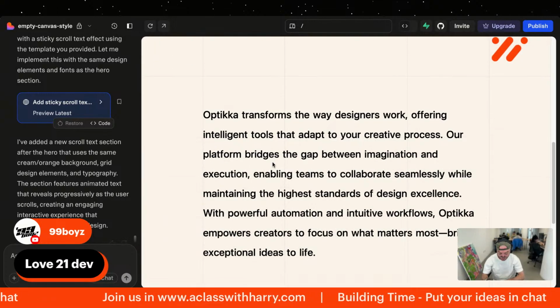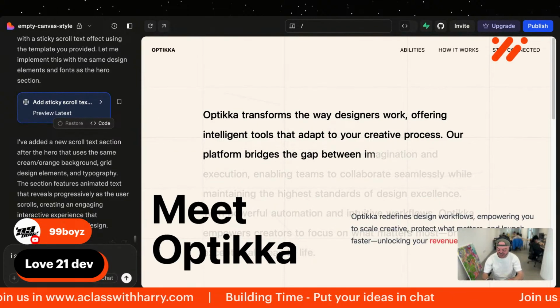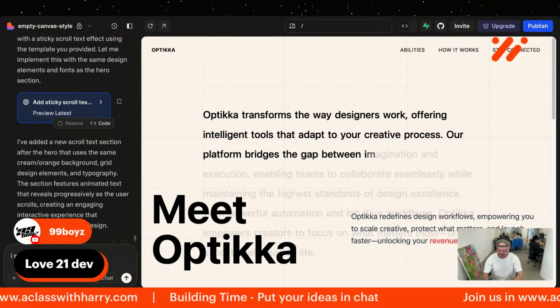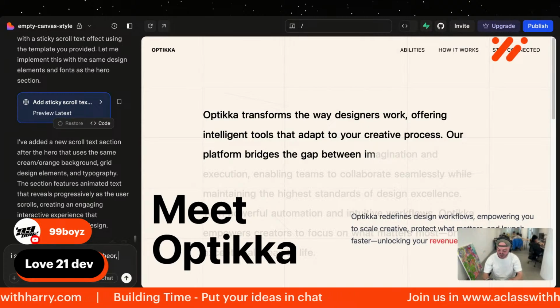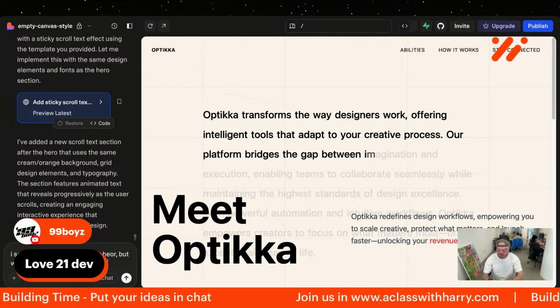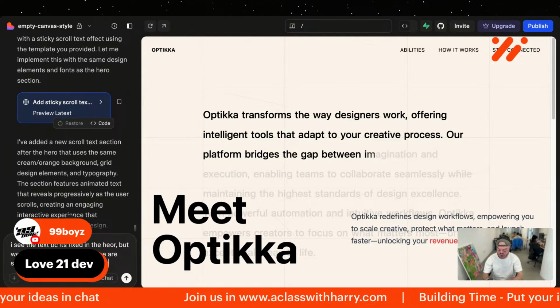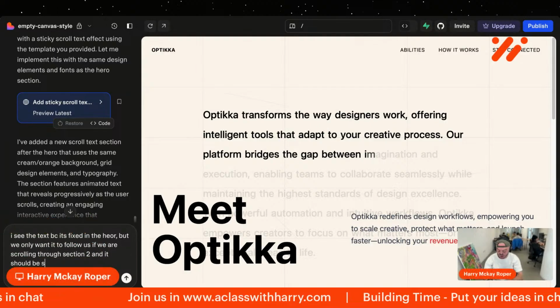Okay, this works. It's a little bit broken. So I see the text because it's fixed in here, but we only want it to follow us if we are scrolling through section 2, and it should be sticky as well.